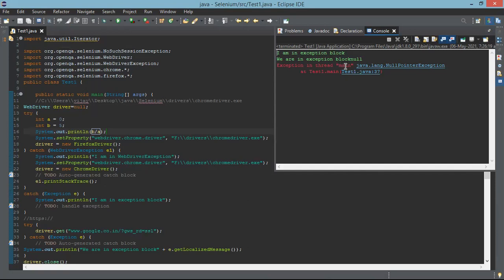No, you are not in the WebDriver exception. You are in the exception block. Why you got that is because you are trying to divide a number with a zero, which is not available to you. So you get this one.